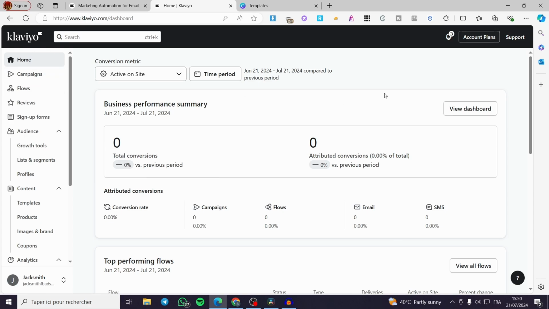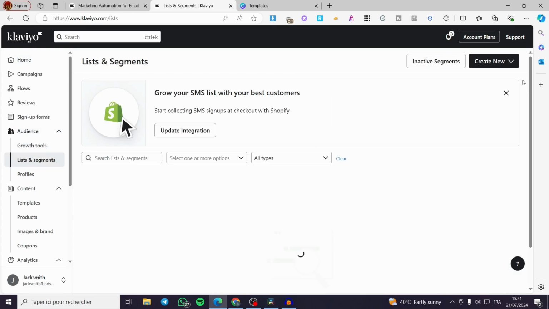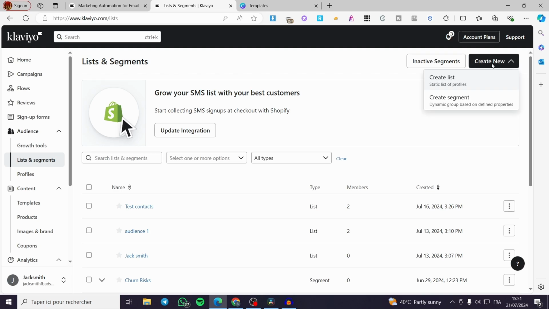So, the first thing that you need to do before setting up an email is to get your audience. In the left side menu, you are going to select audience and then click on lists and segments. Right there, you are going to set a new audience. Here we have two options. Either you create a list, a static list of profiles, or you create a segment. This segment is a dynamic group based on defined properties. This segment is going to be set after you have created your audience list. So we are going to click on create list.